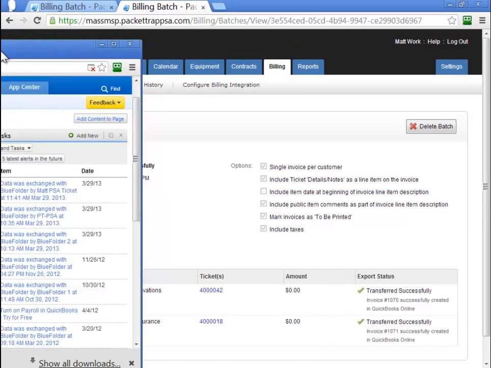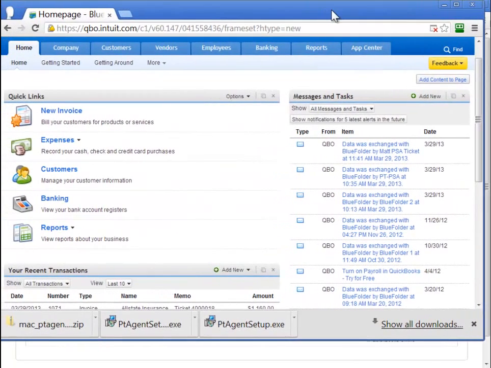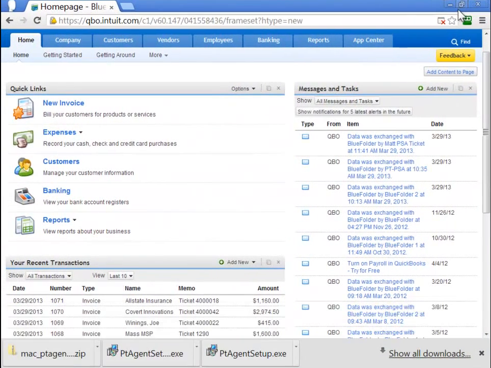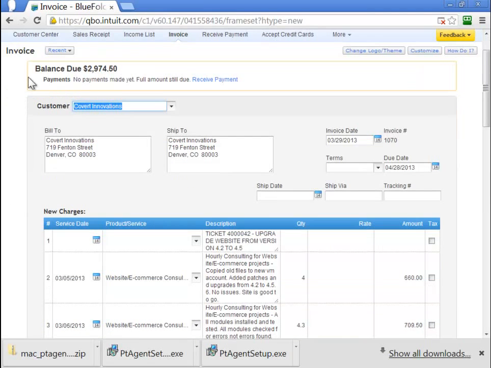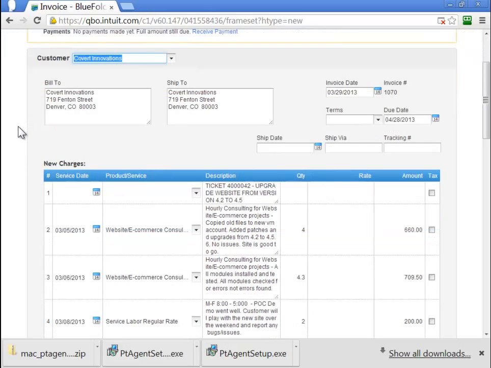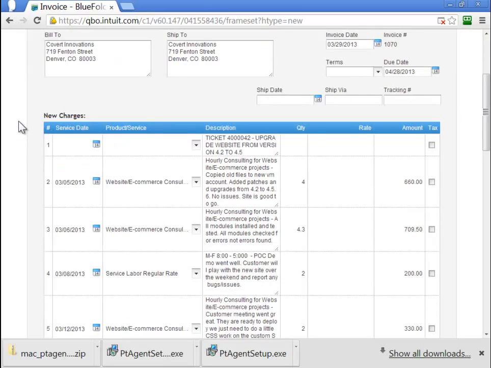Take a look at what has happened here. So by going to the home screen, I can see our recent transactions. We've got a ticket 4,042,000 that has created an invoice. I'm going to pull up the invoice. We can see the balance due is $2,974.50. See our bill to and our ship to. You can see our invoice date. This invoice date can be changed when you set up your batch options within Packet Trap PSA.